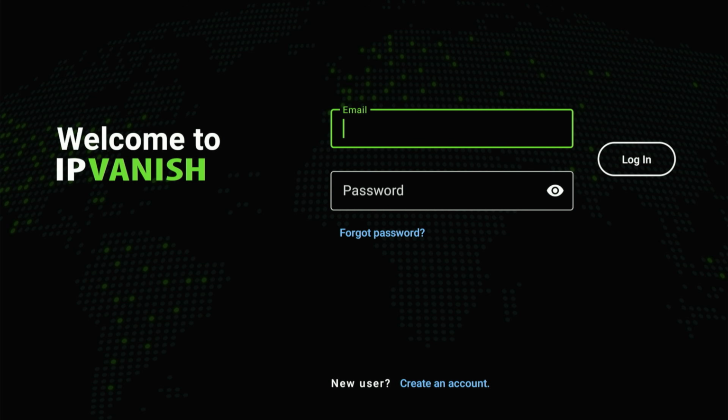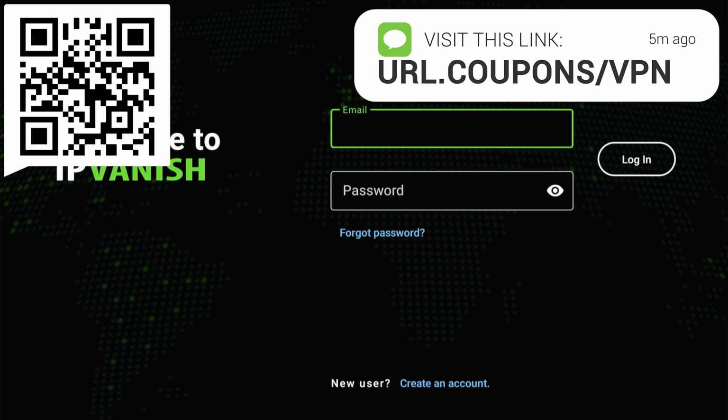Don't have an account yet? Well, I'll make it incredibly simple for you to get one, so you can browse without worry and unlock all those fantastic apps. First, grab your phone or computer and open your internet browser. Go to the website on the screen now. You can also point your camera at the QR code in the corner to go right there. I'll also put the website link in the description and comments below.